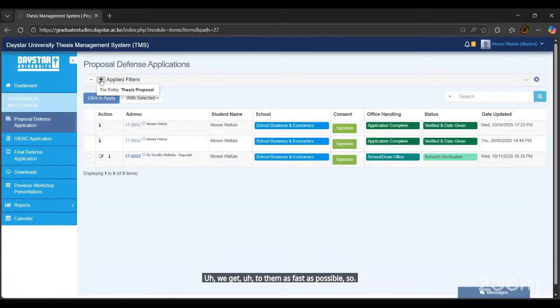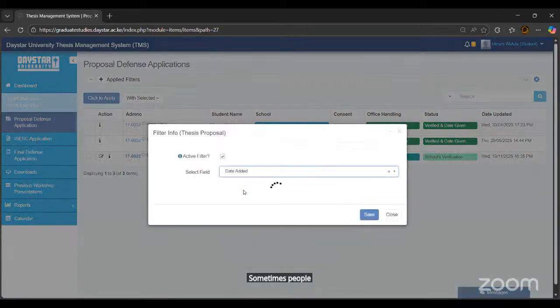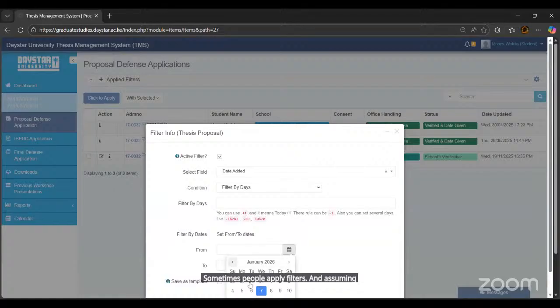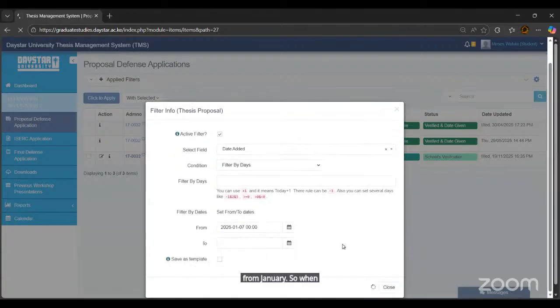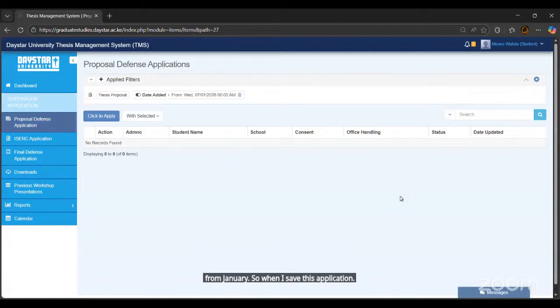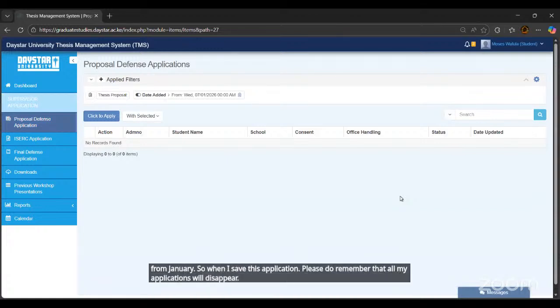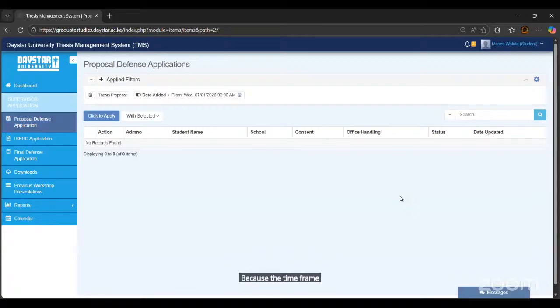So this is not important at the moment, but anytime you find you have applied a filter which may be wrong... Sometimes people apply filters, and assuming we did this application in January, if I filter from January, when I save, please remember that all my applications will disappear, because the time frame indicated will not display on my page. Sometimes this page can unhide itself. Let me show how it usually unhides itself.